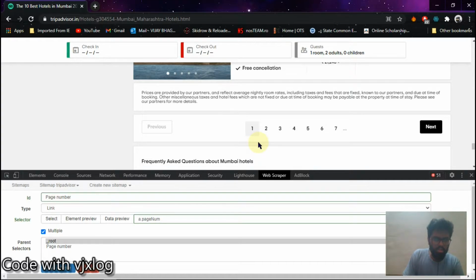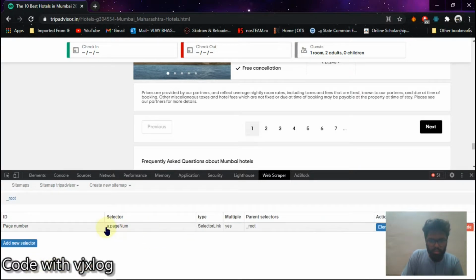Now what this selector is doing: it is going back to your web page, collecting the data from a.pagename, and then processing it here to go to the next element of a.pagename. This way we can process all the pages given, right? So we'll save this selector. Page number is only used as a selector to process the pages, so we save the selector.